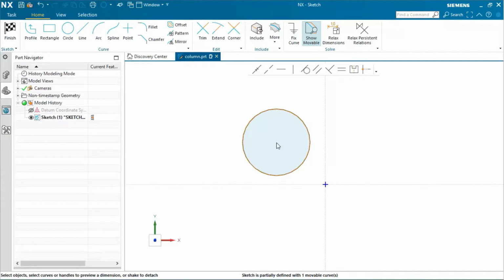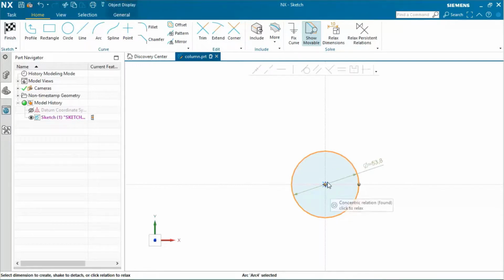I'll hover over the circle to make its center point active, and drag the center, to make it coincident with the sketch origin. When I click to edit the circle, NX creates a candidate dimension. Notice also that when I edit a curve, the sketch solver finds relevant relations. In this case, the solver knows the circle is concentric with the sketch origin.